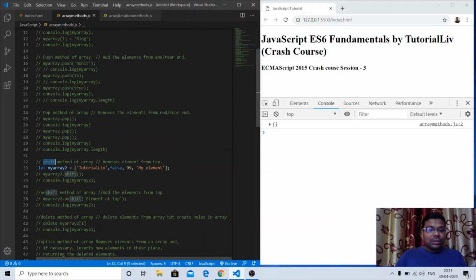So we have the shift method for this. I have created one more array, my array 2. We have the values tutorial live, one boolean value false, 99, and one string value at the end, my element. If I call the shift method, the syntax is similar to pop. We need not pass any parameter to the method. We'll just call it like this, my array and shift.